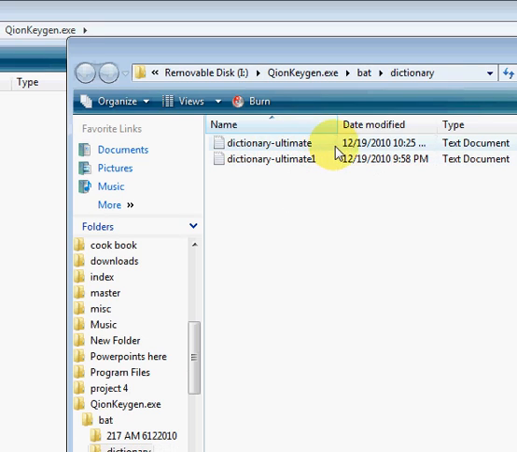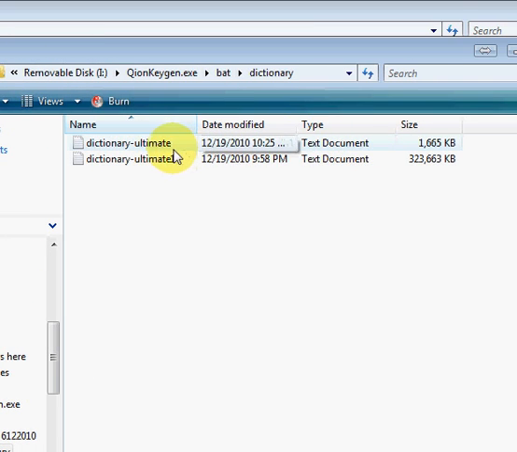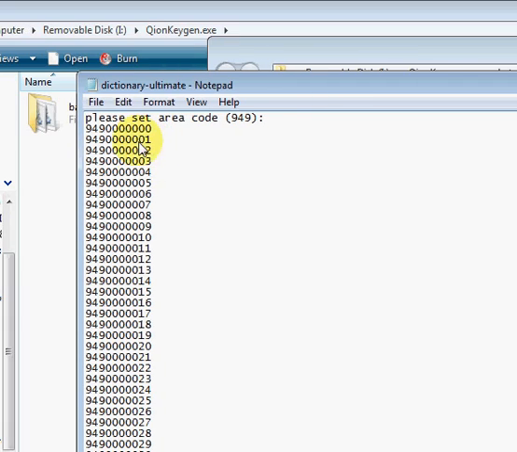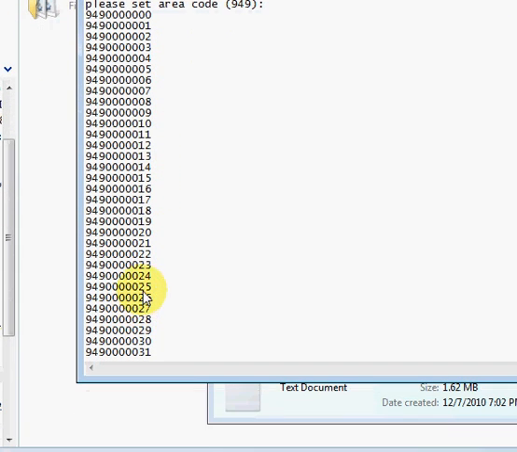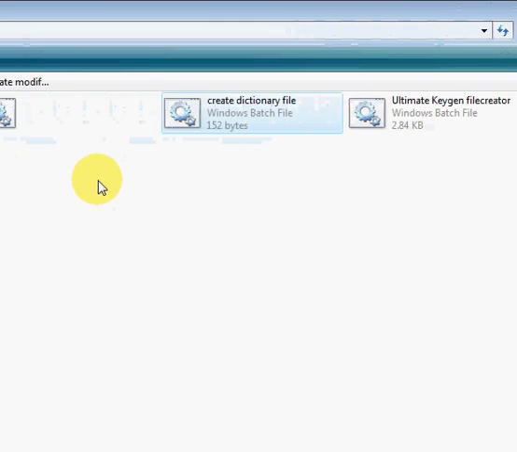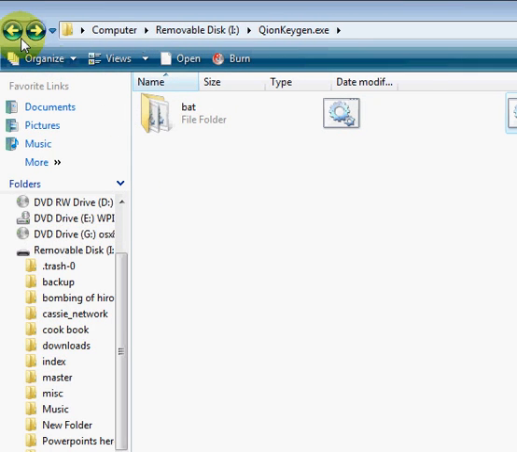This is the original one, and this is the new one. This is the one that shows all the phone numbers in it. And amazingly, it goes in order. Now, let me show you exactly what else is in here, along with some of the other fun stuff.